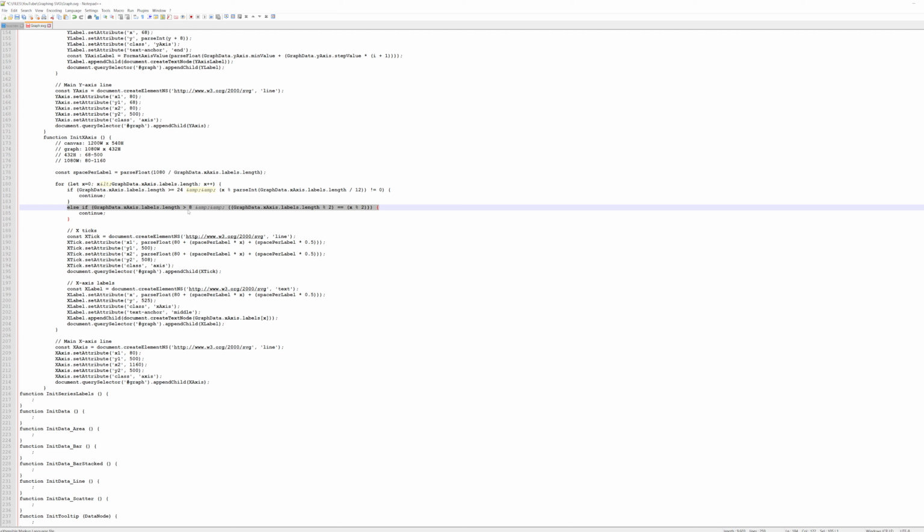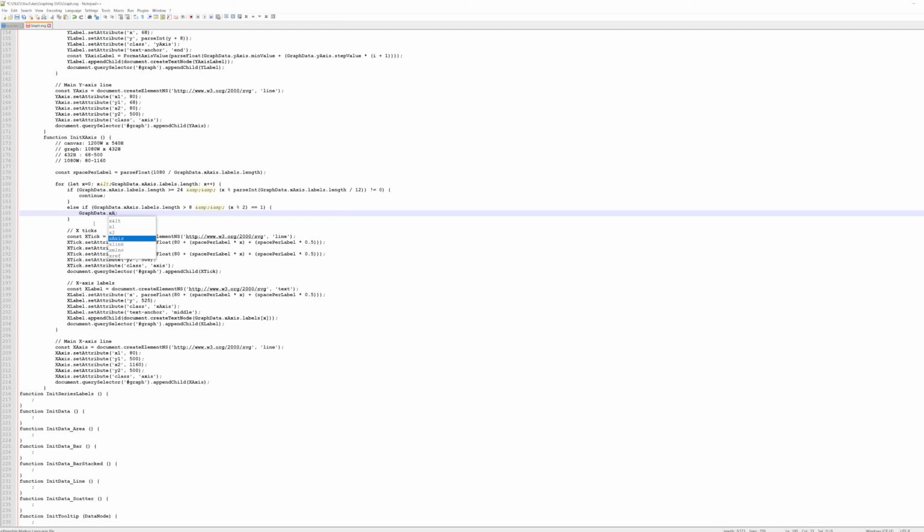Next, I noticed that this line is far more complicated than it needs to be, the intention of which was to say that if you have more than 8 but less than 24 x-axis labels, that we want to hide about half of them. So we're going to simplify that by getting rid of all that, and we're just going to say if x modulo 2 equals 1, then we're going to hide it. But we're going to hide it in a different way. We're going to say graphData.x-axis.labels at position x equals empty string. So we're just going to blank it out that way.